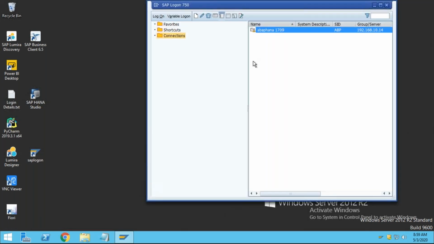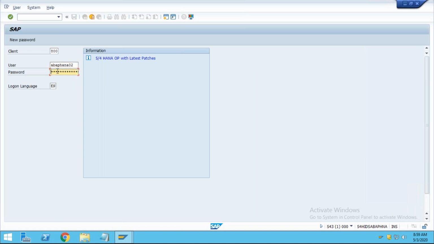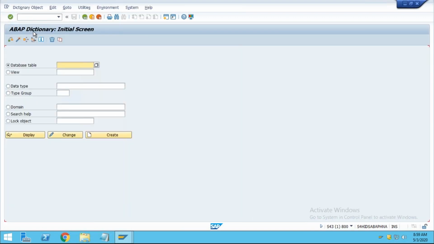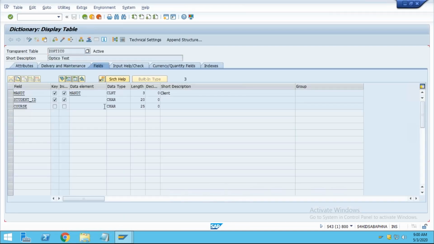If you log into the system and go to /n sc11, suppose this is some custom table, or you can take the standard table as well. This system is S/4HANA, which means the database is HANA. If you want to see what database is being used, there are two ways you can check.